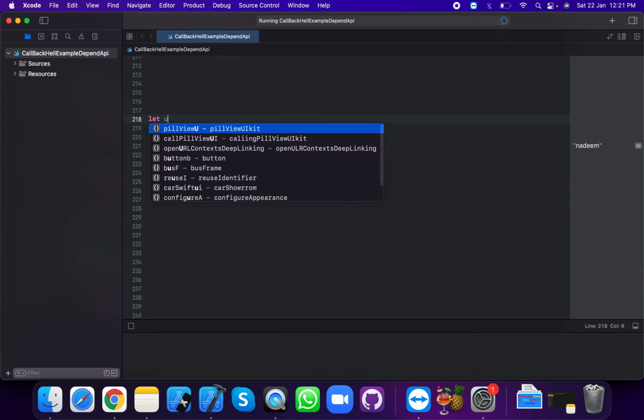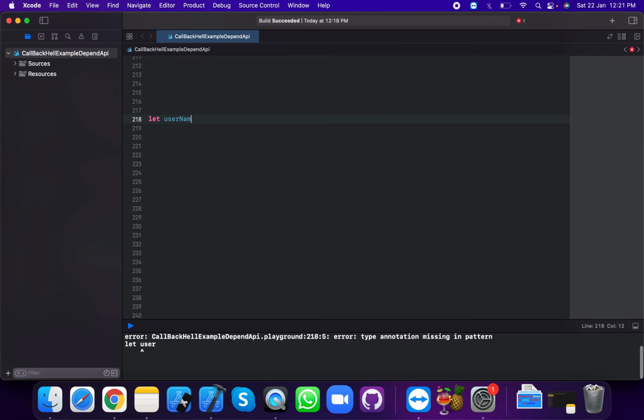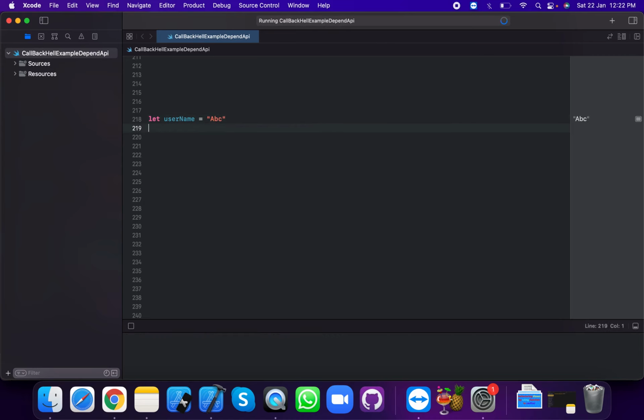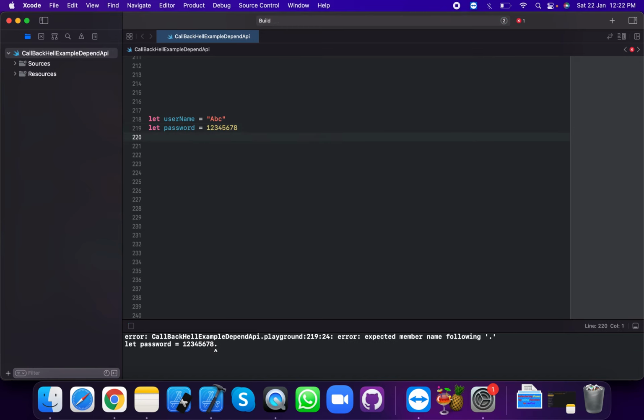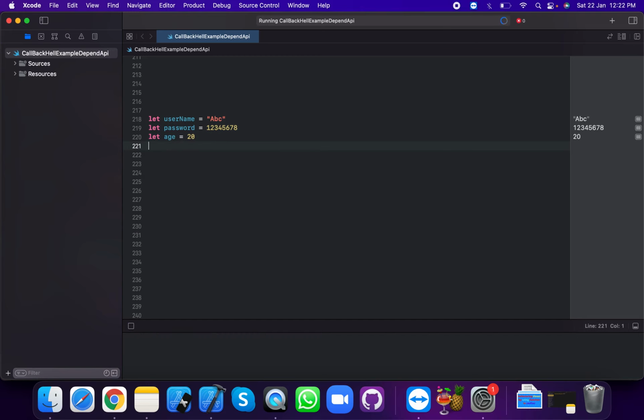Let username, which is equal to, suppose, ABC, and now we're going to create a password. Let password is equal to 12345678. Okay, now we're going to create the age. Let age, which is type of int, is equal to 20, and now we're going to create a float. So let salary, which is type of float, is equal to 20,000.0.